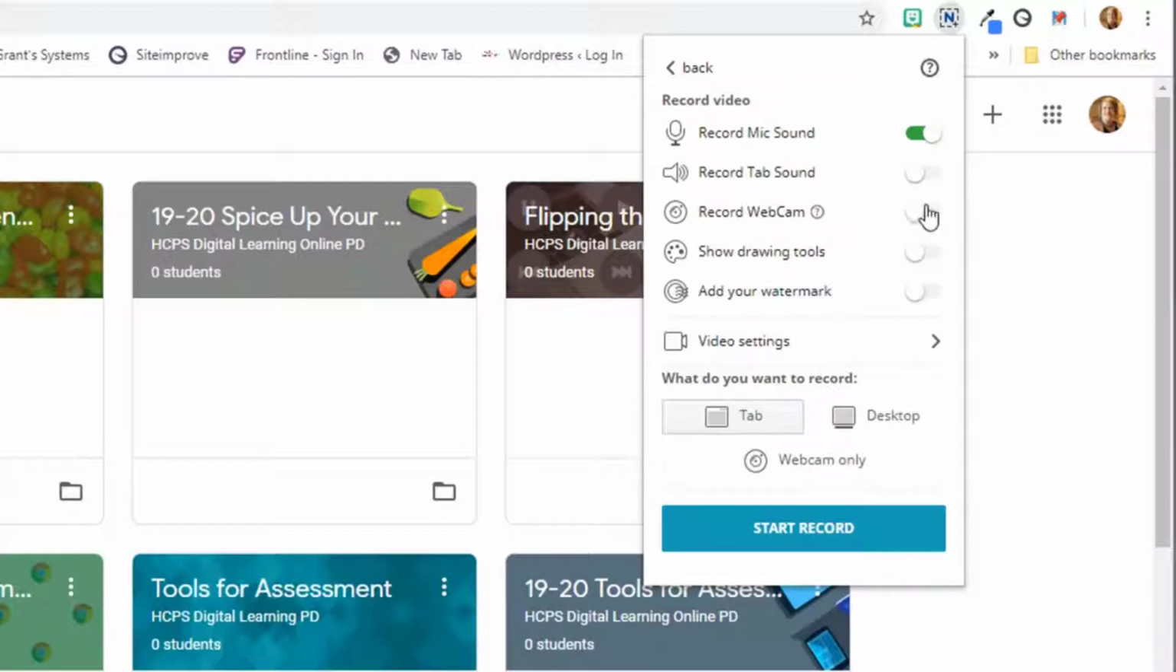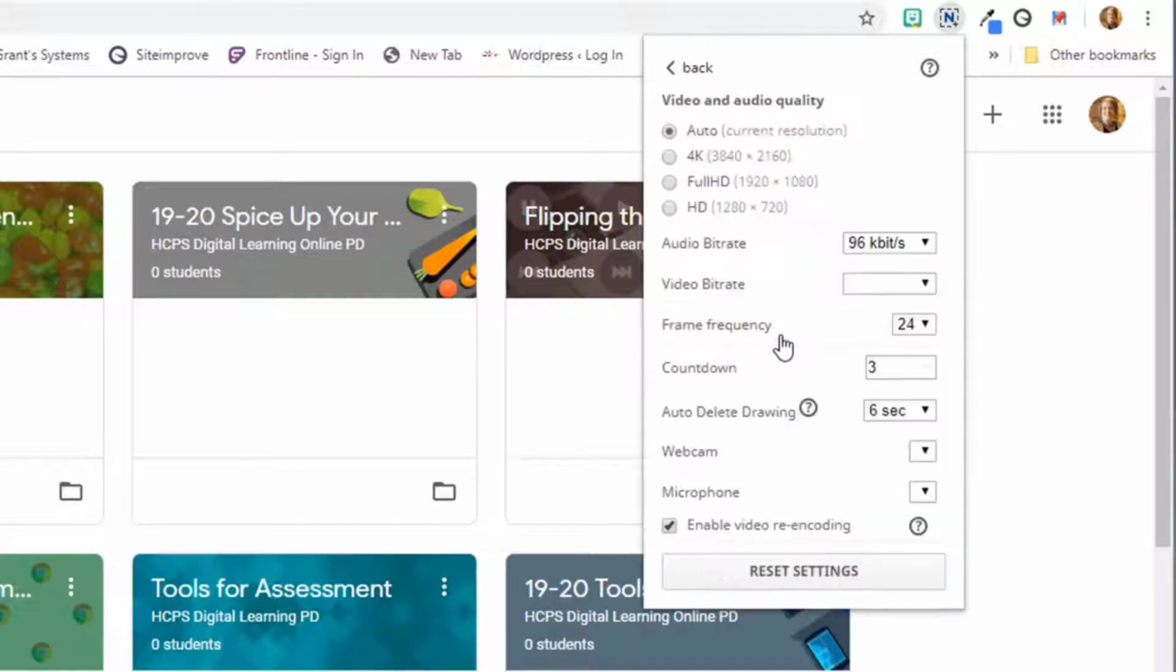With Nimbus Screenshot and Screencast, you also have the ability to record with your webcam. Should you choose to use your webcam, you can select this and it will record the screen as well as your webcam. You can also show drawing tools, so if you want to annotate on the screen while recording, you can do that. Also, if you would like to have a watermark in the bottom screen, for example your school logo or the Henderson County logo, you can also add that as well. I'm going to click on the video settings so that we can take a look at what's there.